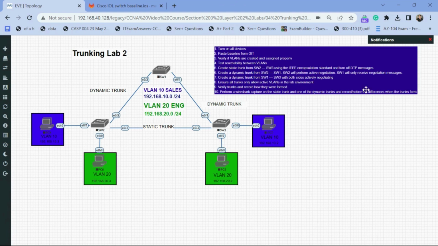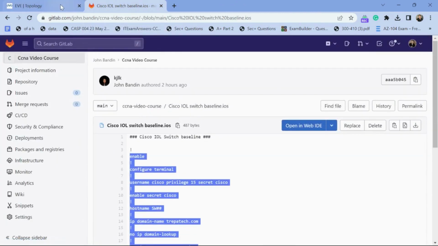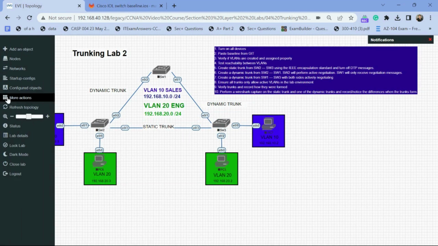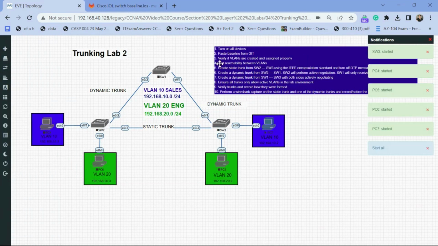show you guys. Now, it's not in the instructions here for the guys in our paid course, or for even you in the free course. The GitLab will have updated instructions, okay? So we're going to start off with step one. And again, we're into my EVE-NG environment. So step one, turn on all devices. Come over here to more actions, start all nodes.